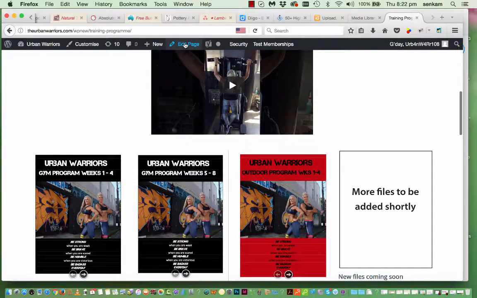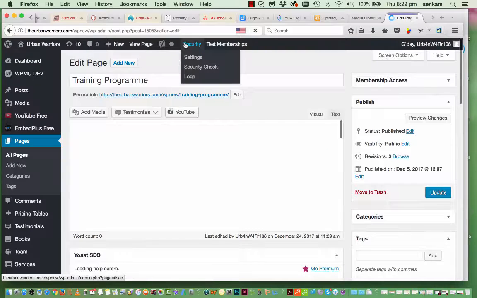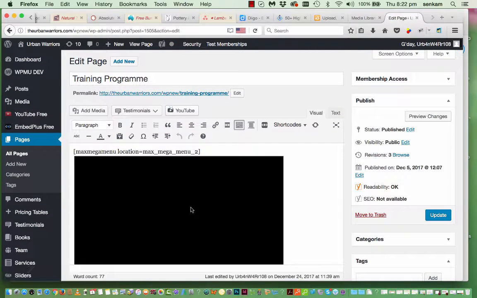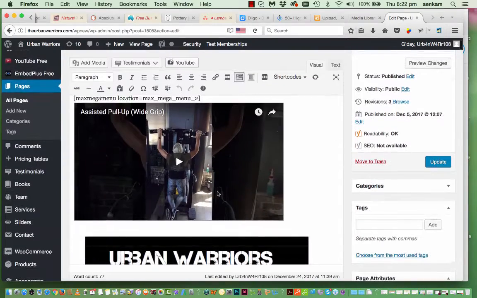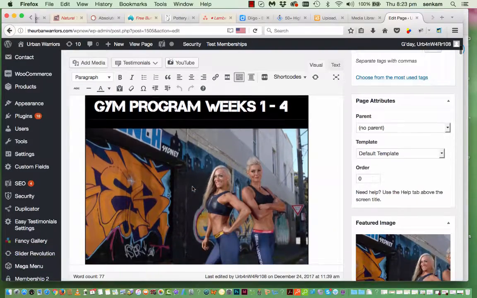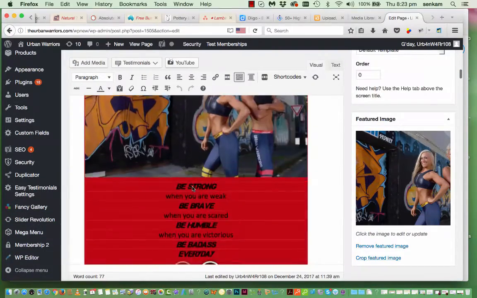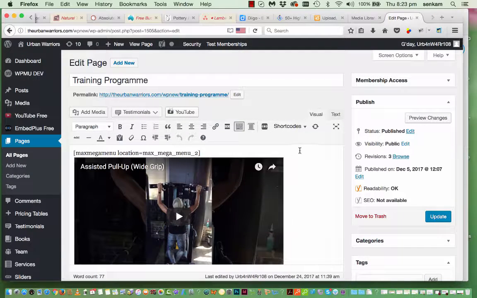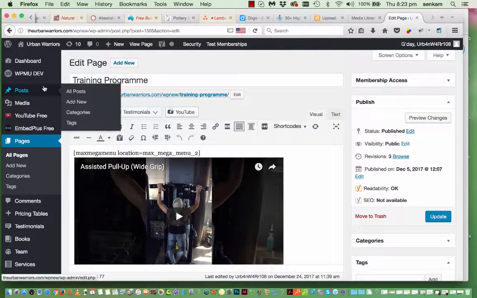So I'll go to edit page, and this is where you will need to work with a bit of code. So that's the video, leave that as it is. Then you've got 3 PDFs at the moment. That's how it appears here. So what you do, we'll go to media first.